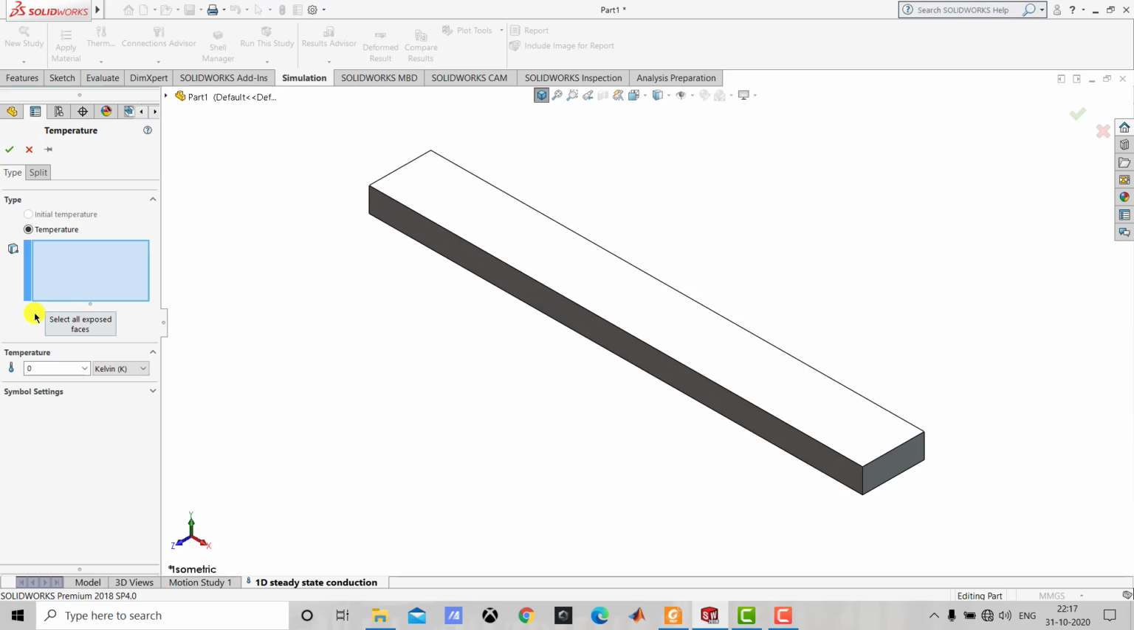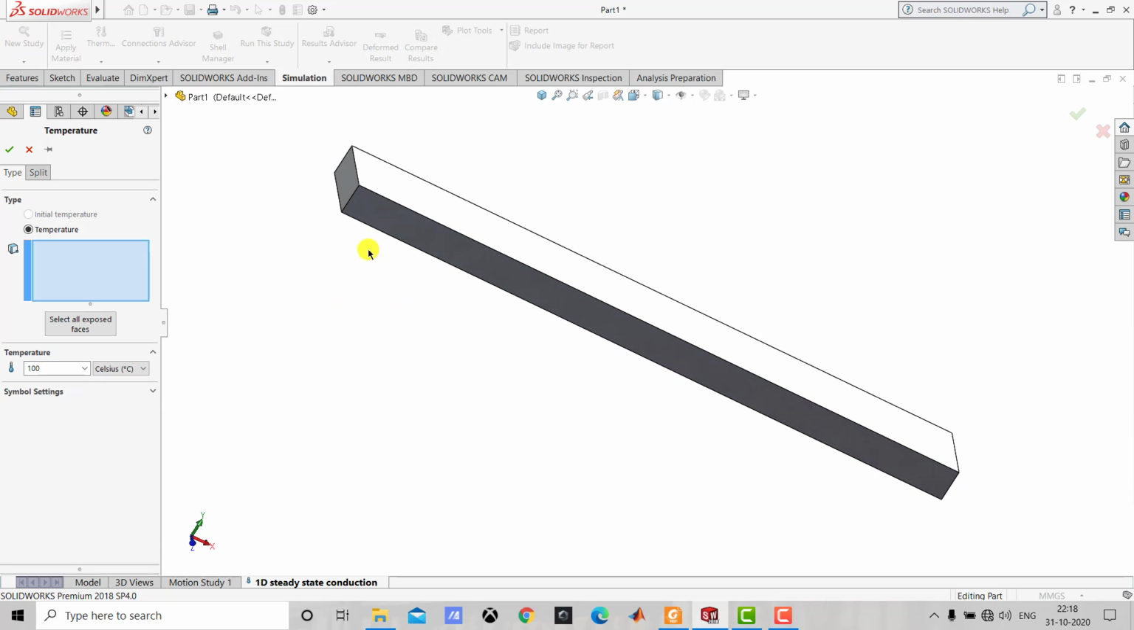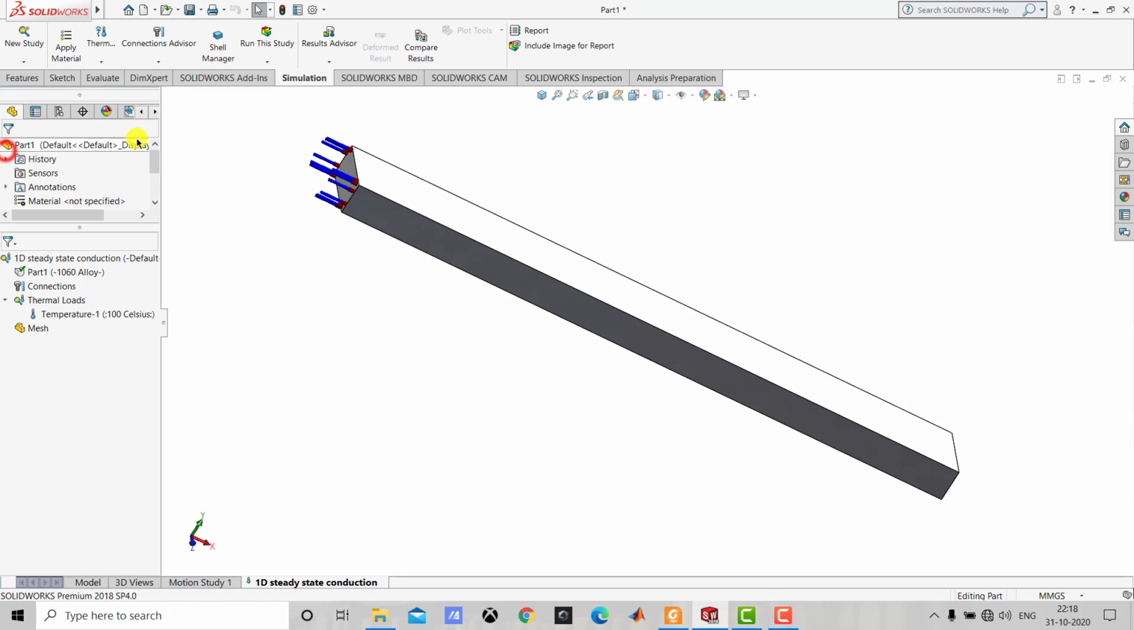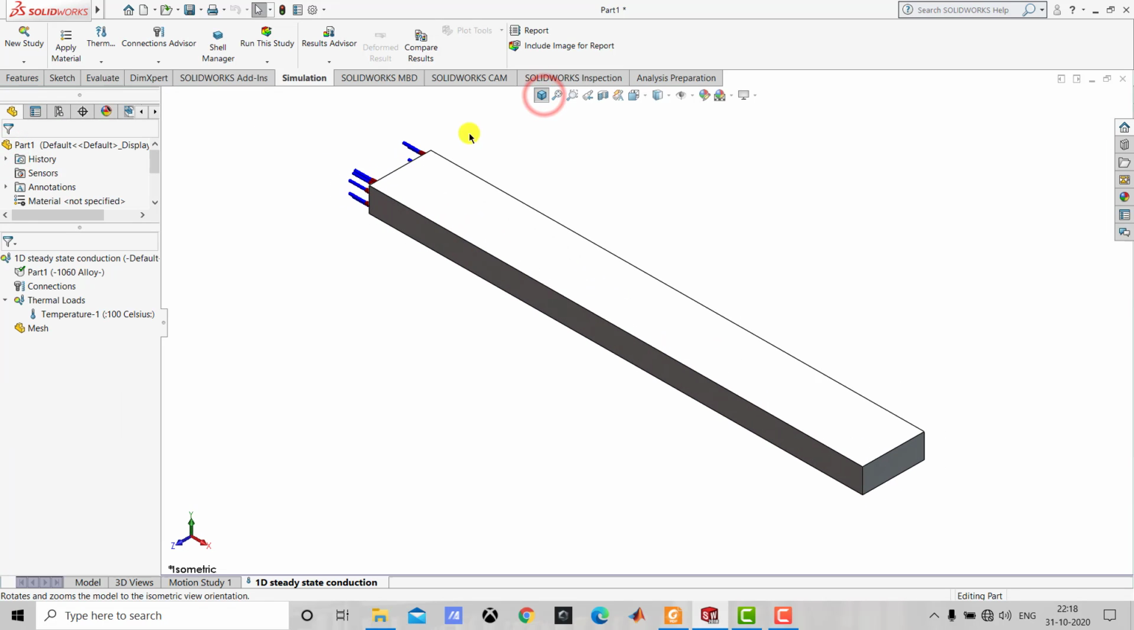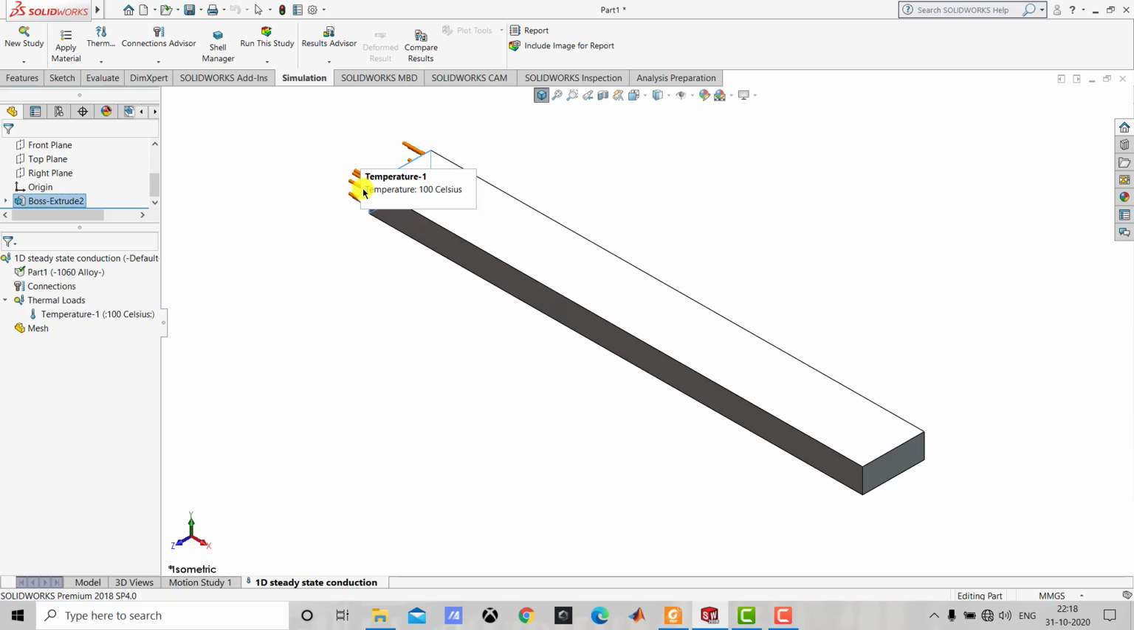Once you select the temperature, we know that we have to give the temperature in the form of degree centigrade. So from this drop down we'll select here the Celsius, and one end is at 100 degrees centigrade, so we'll specify here 100 degrees centigrade. After giving 100 degrees centigrade, we have to just select the face that is at 100 degrees centigrade and click on OK. So you can note that this face is given a boundary condition.